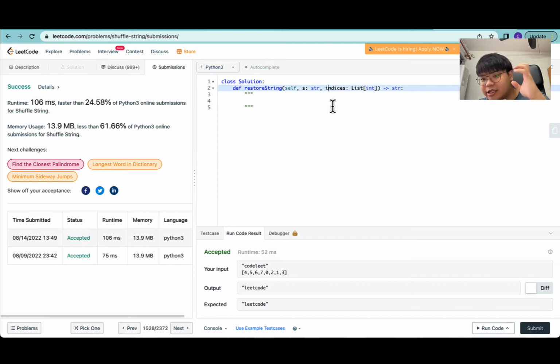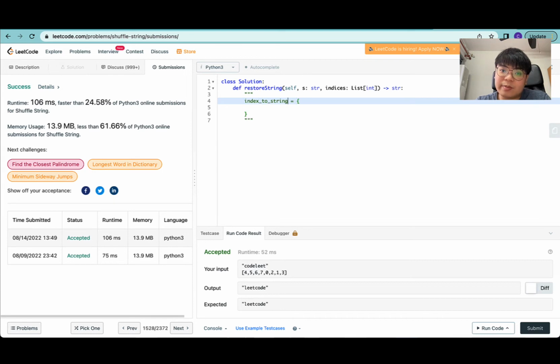you can create a dictionary where this dictionary contains, let's call this index to string, and this will be of type dictionary to integer to string, and this index will contain the index to the character that you have.